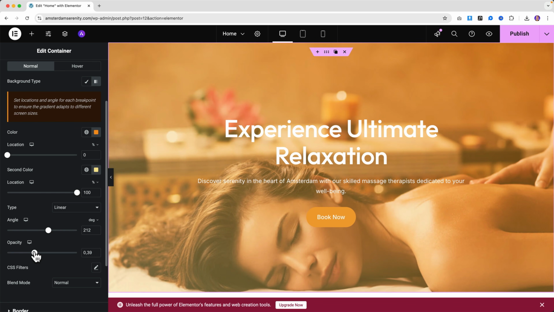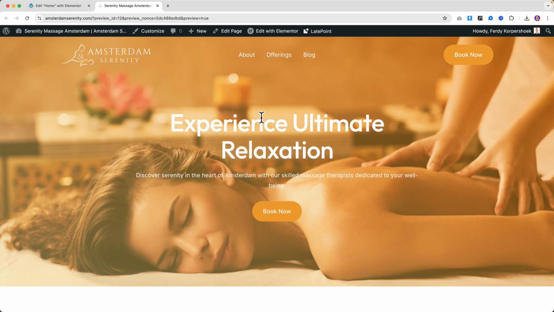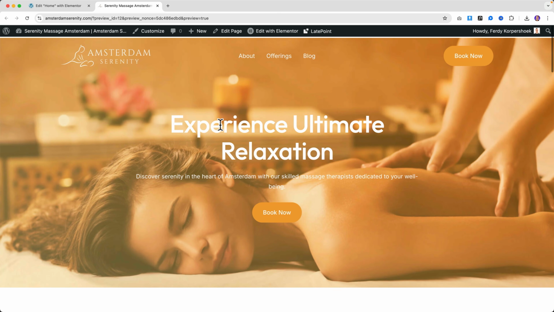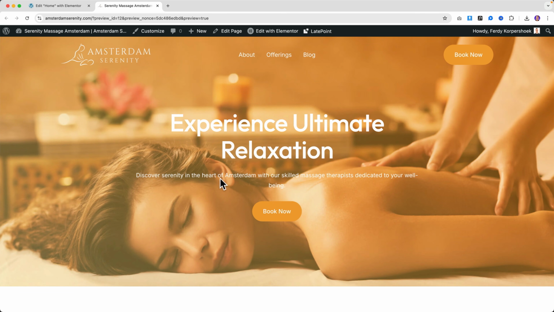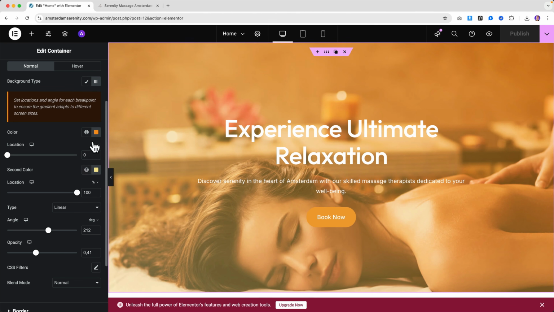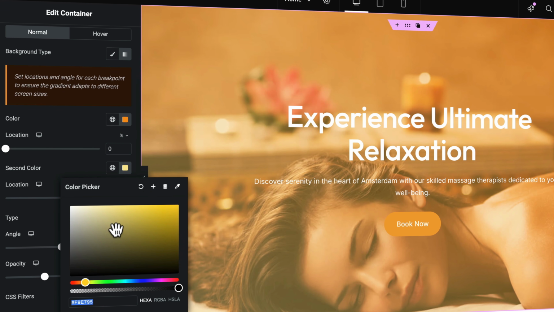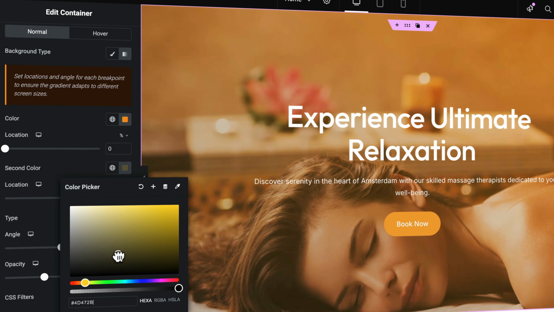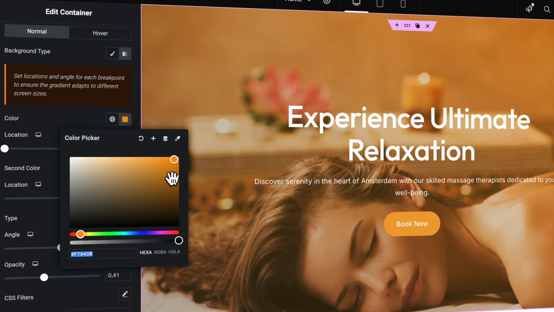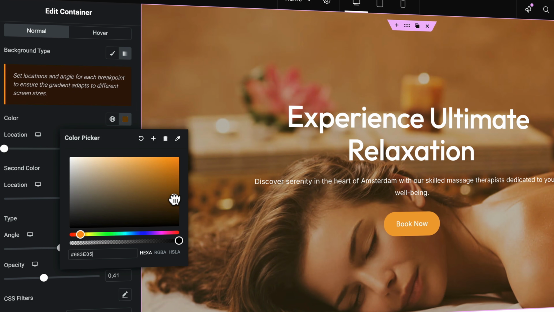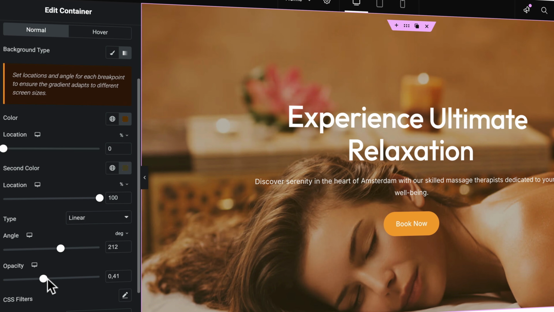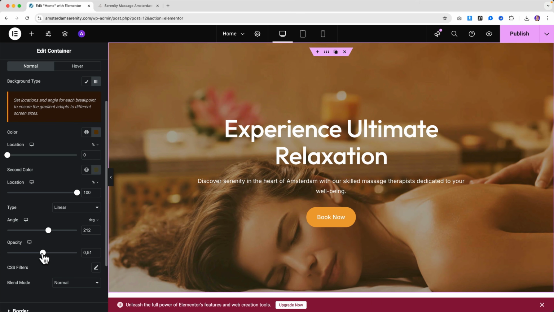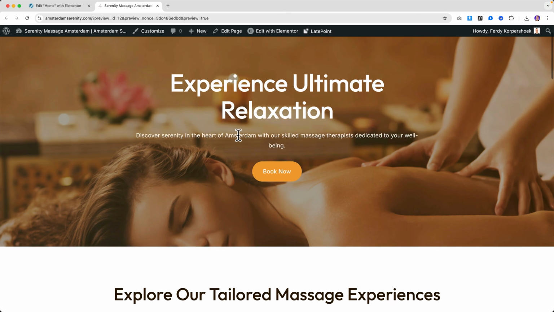I think I like the warmth, but I need to be careful because people still need to see what it says over here. So if I scroll down, I like it. Maybe a bit darker. Okay, something like that. And when I publish it, automatically I see the result over here.